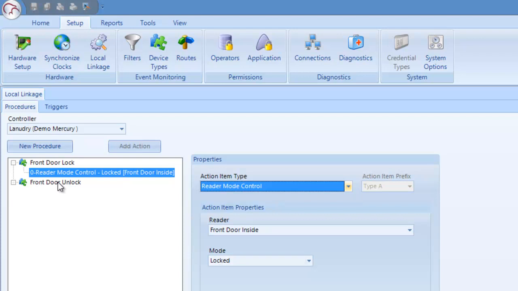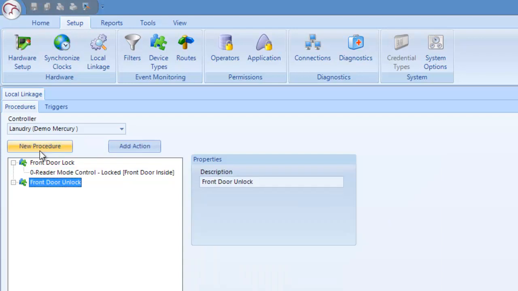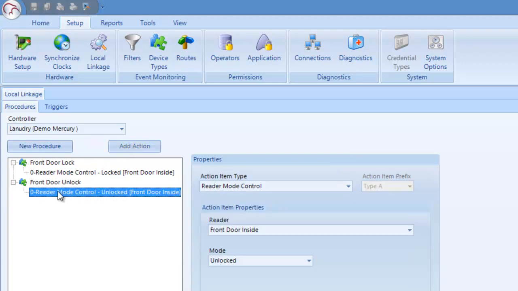The same thing is going to happen for the front door unlock procedure. We create the procedure by pressing the new procedure button and then adding an action to it. So this time I've created exactly the same action. Reader mode control is the type and the same door, but I've set it to unlock. So they're the two procedures that will occur.